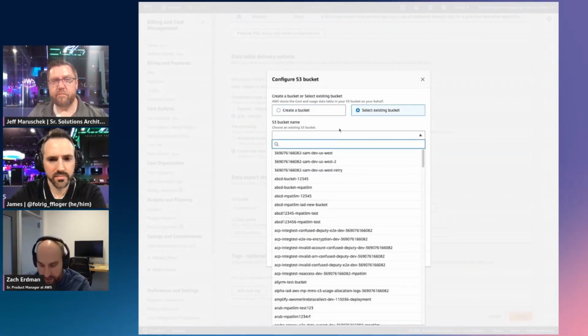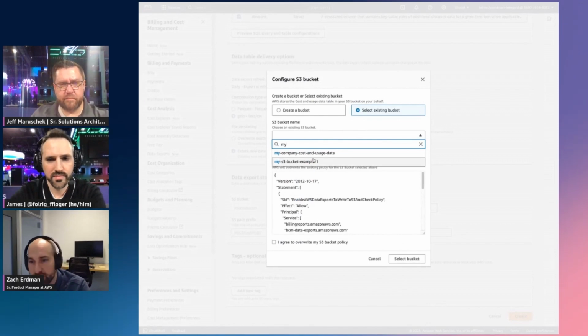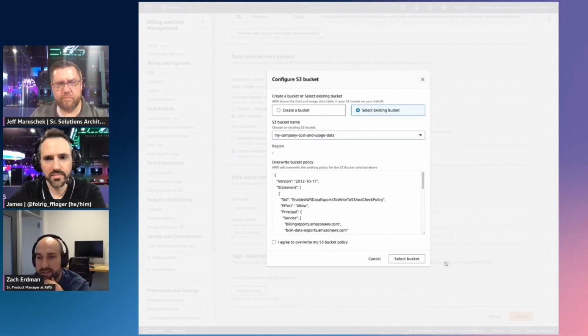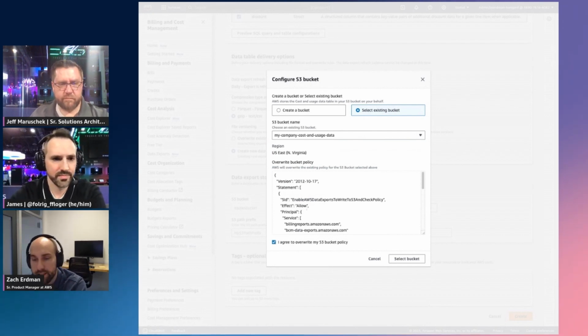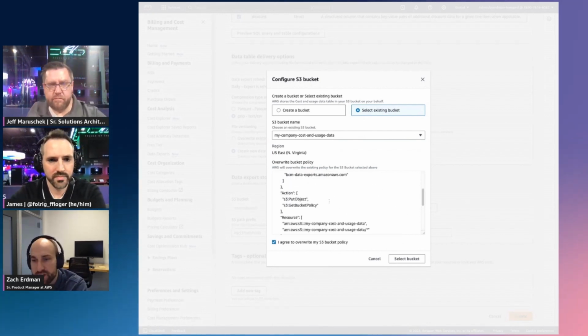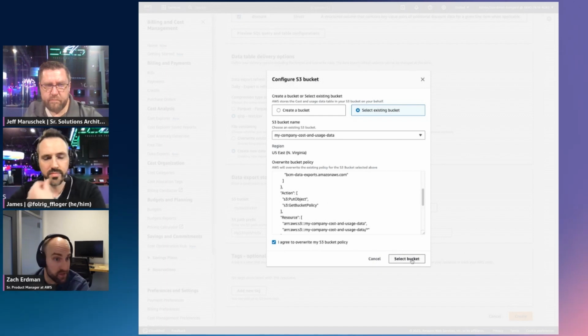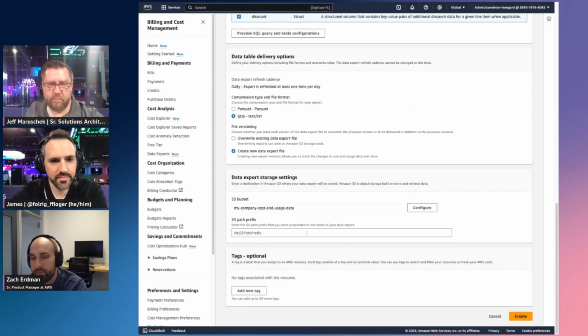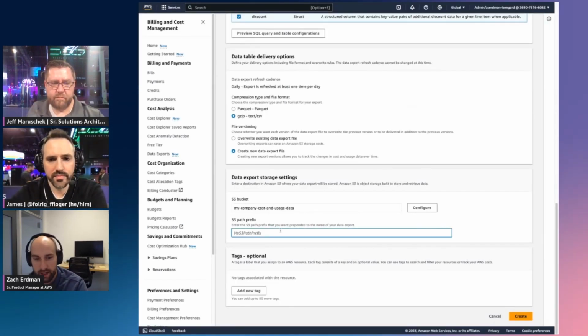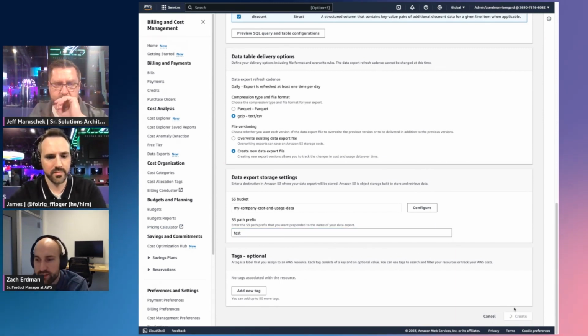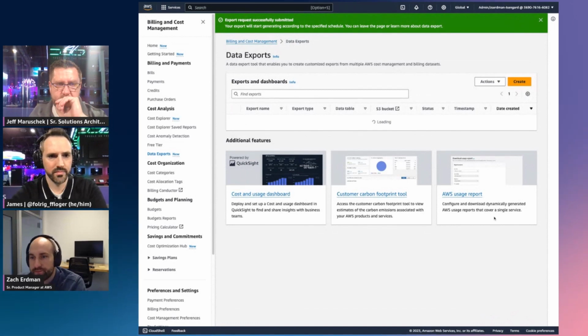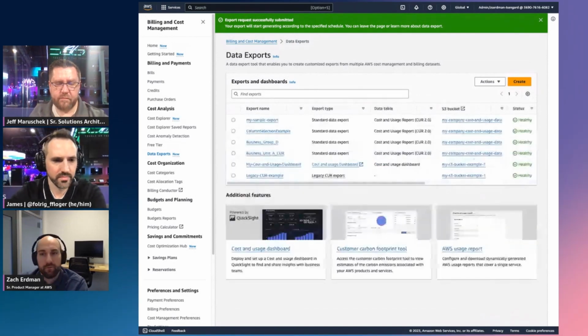In the interest of time, I'll speed through some of the rest of this, but I can select the S3 bucket where it's going to be delivered to, and make sure that a policy is being applied so that the service has access to that S3 bucket. I give a prefix, or what directory this is going to be stored in, and I click create.